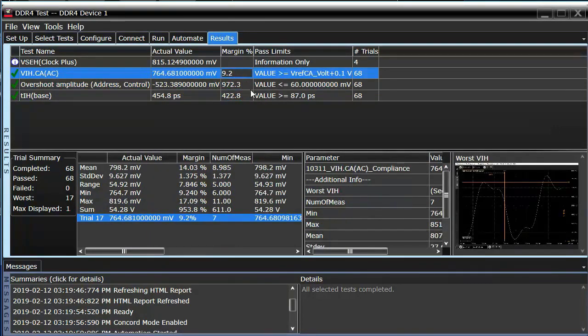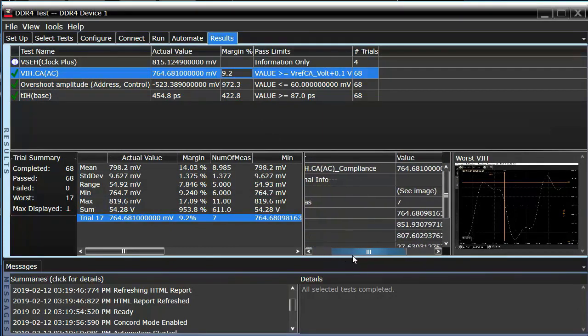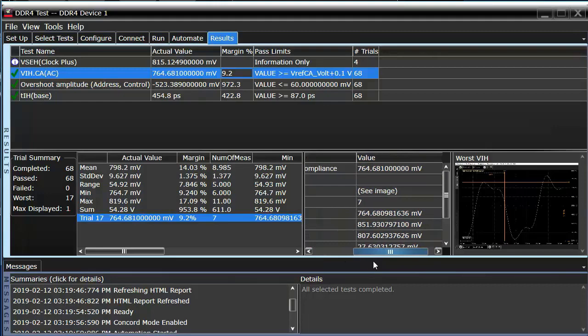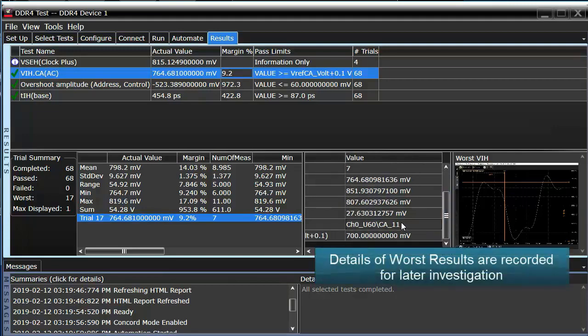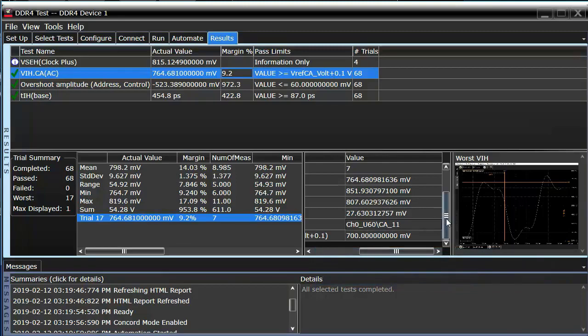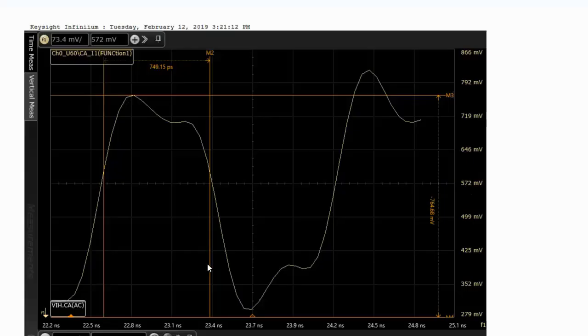So here the DDR4 compliance app is making measurements, and you see that for one of the measurements we have a small amount of margin. And then it records how many measurements were made, the standard deviation for those measurements, and also on which line we had the worst amount of margin. And it shows us that for the DRAM chip U60 on command address 11, this is where the smallest amount of margin was recorded.